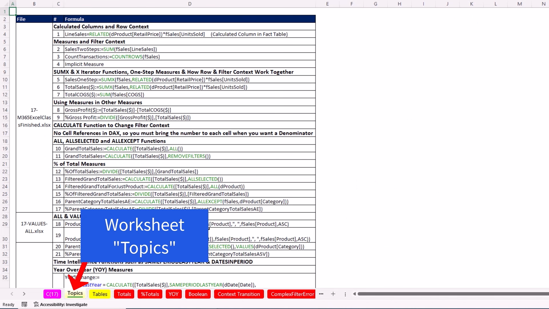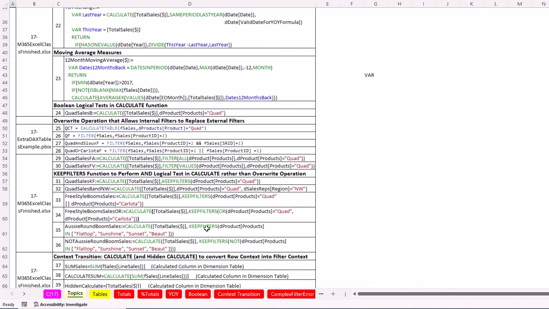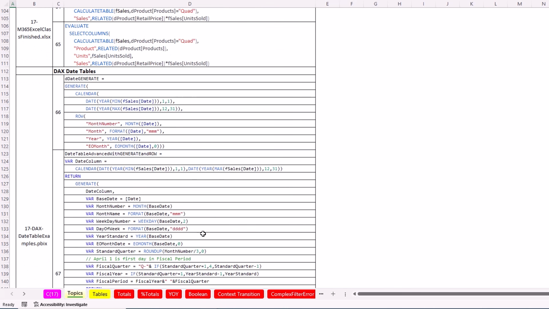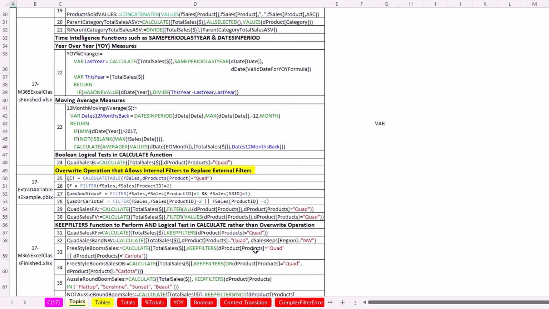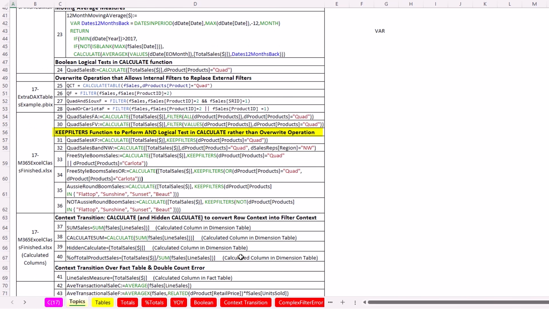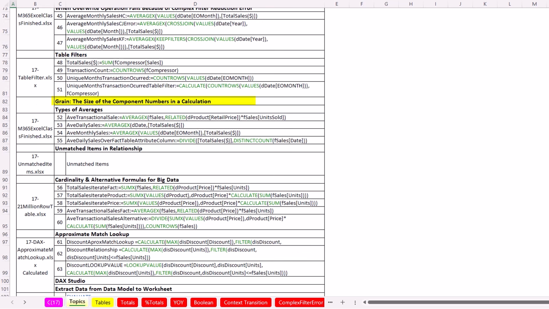You are not going to believe all the amazing topics we have in this video. And we'll see, yes indeed, 66 different DAX formulas. We'll cover calculated columns in row context, measures and filter context, the SUMX function, the CALCULATE function to change the filter context, time intelligence functions, the ever important override operation, functions like KEEPFILTERS, and perhaps the most important topic in DAX, context transition, table filters, grain, cardinality, and much more.